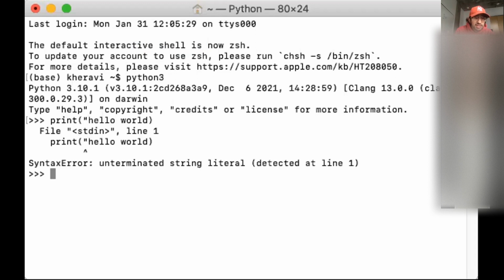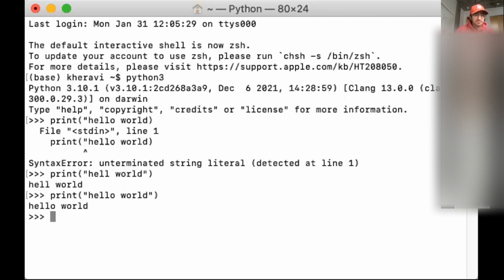And I made a mistake. Oh, I know why. I forgot to put the ending parentheses. Oh, hell world. I'm already making mistakes, guys. I'm sorry. So that's supposed to be print hello world. And if you see here, I just use an up arrow, so I was able to just go back to my old thing, and to be a good programmer, we'll finish it and make it hello world. So now it won't be so dark of a start to our Python usage.